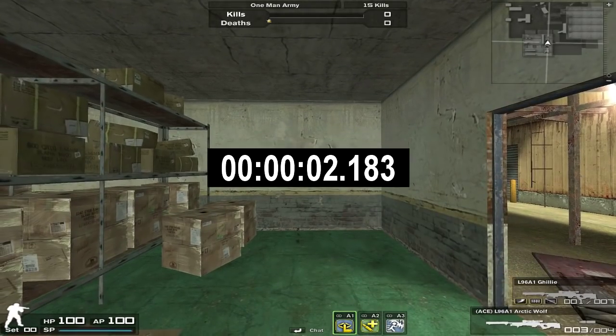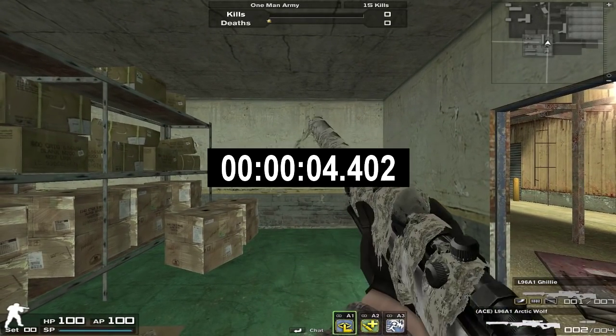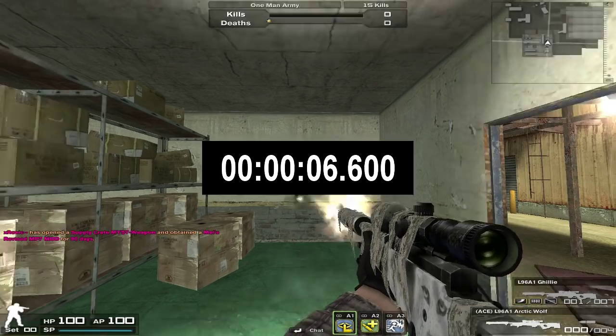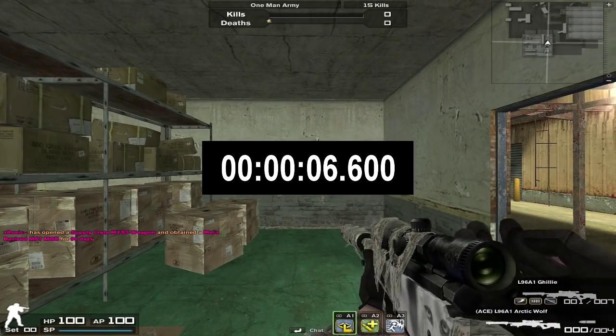Alright, so to get started, I took my sniper rifle and quick switched between that and a knife. I'm just using the L9 Arctic Wolf and L9 Ghillie because they're both relatively common and very reliable to use for sniper rifle tests. So let's just see how long it takes to quick switch and shoot 5 bullets with your L9 and knife. So as you can see, that took about 6.6 seconds.